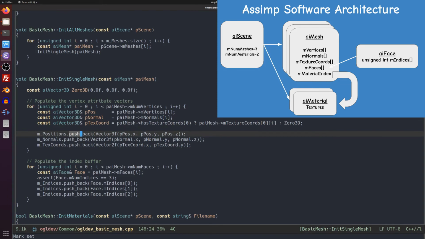Also notice that in the case of the texture coordinates, we only use the x and y out of the 3D vector. Populating the indices is very similar. The aiMesh contains an array of triangles called mFaces. Each aiFace structure contains 3 indices, which we need to push into the indices vector.